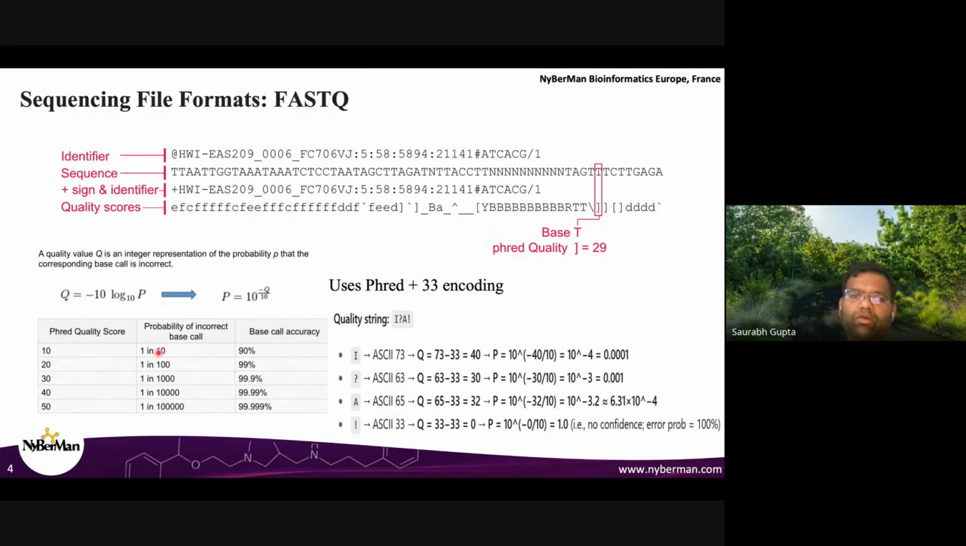Okay, so this is how it roughly translates, right? That 10 means 1 in 10, and 20 means 1 in 20. You see the formula over here, right? This is how they calculate the probability. Again, you don't have to memorize any of this formula, but this is for your understanding of how the quality is represented.